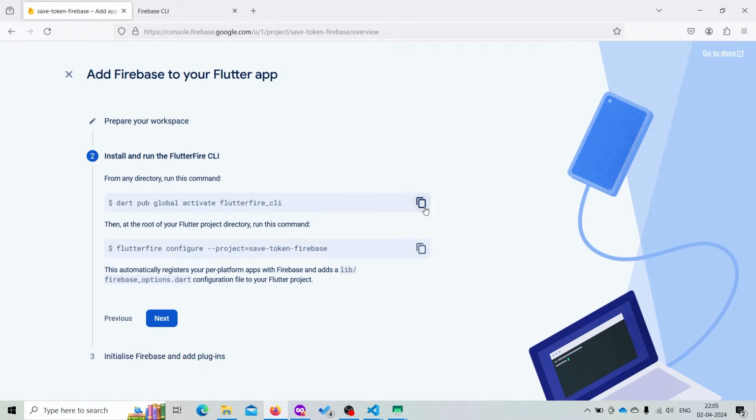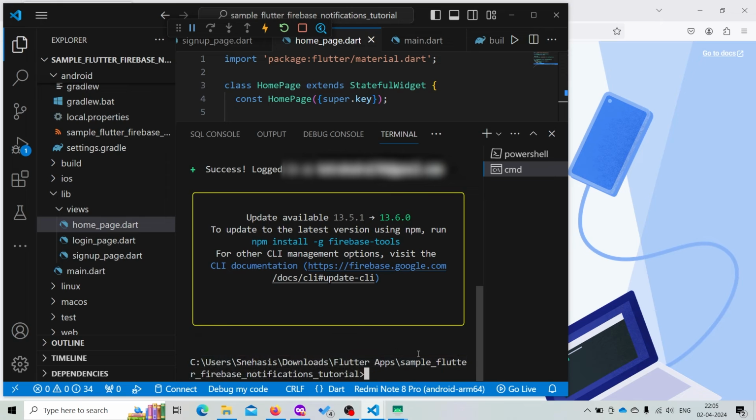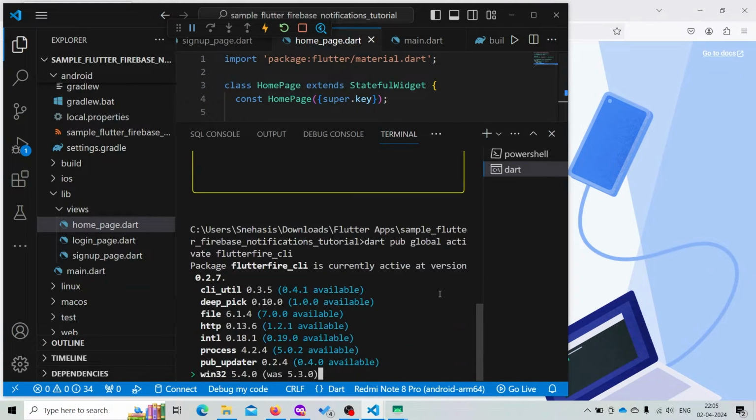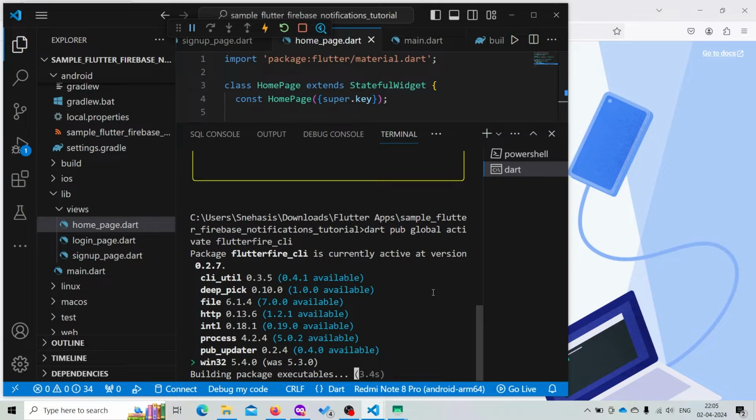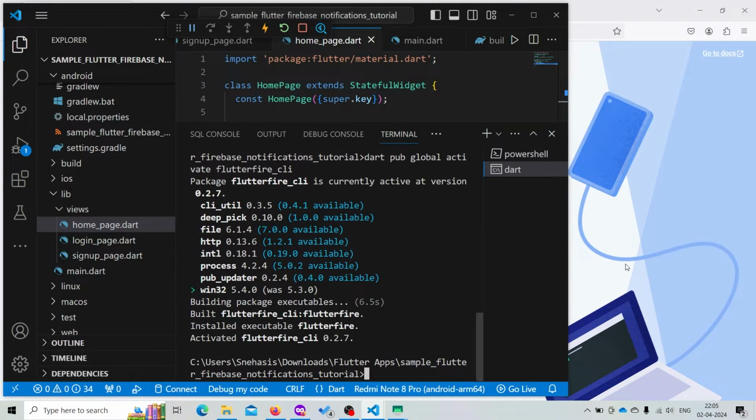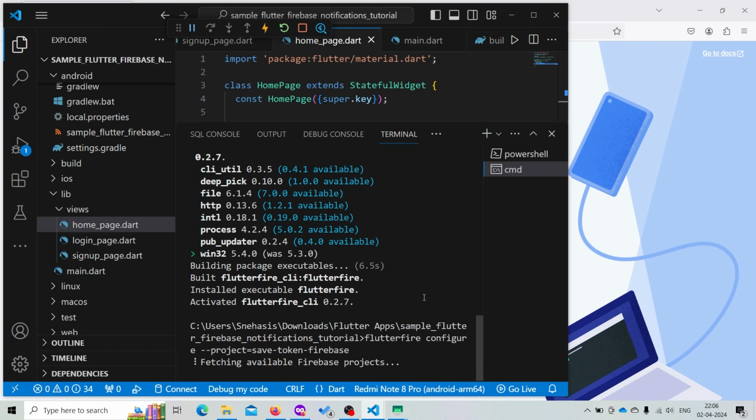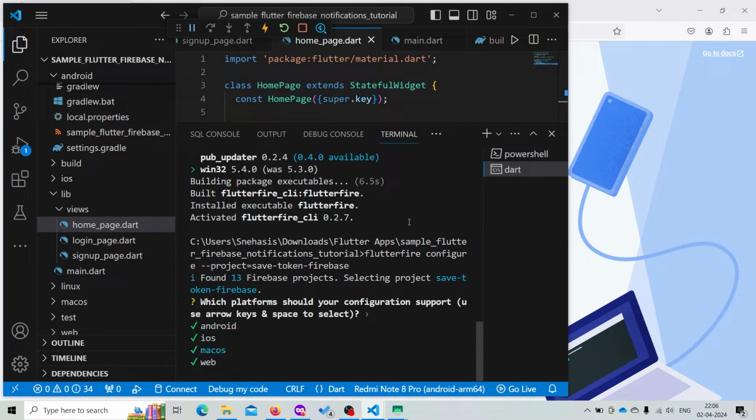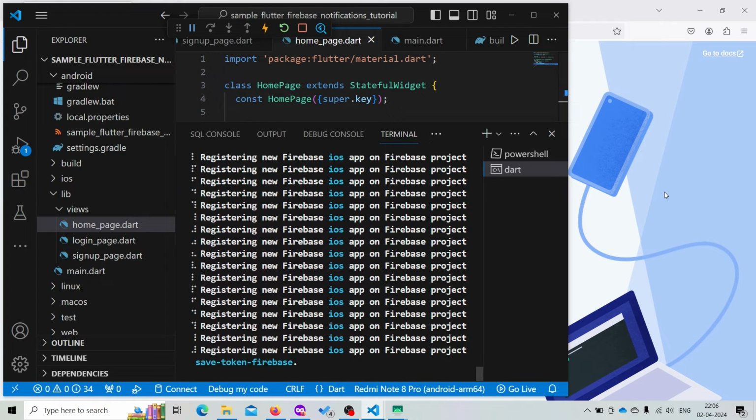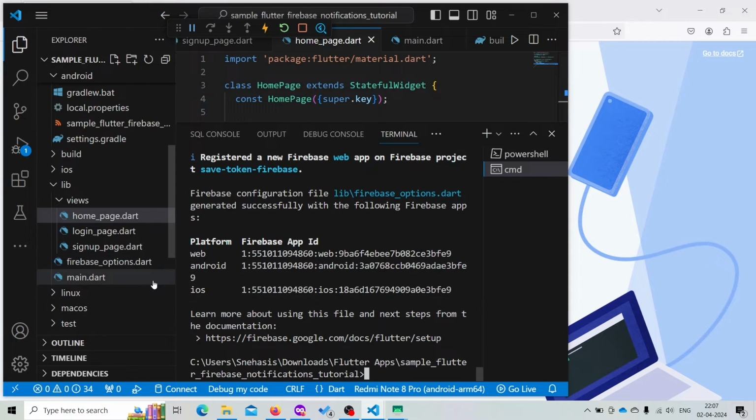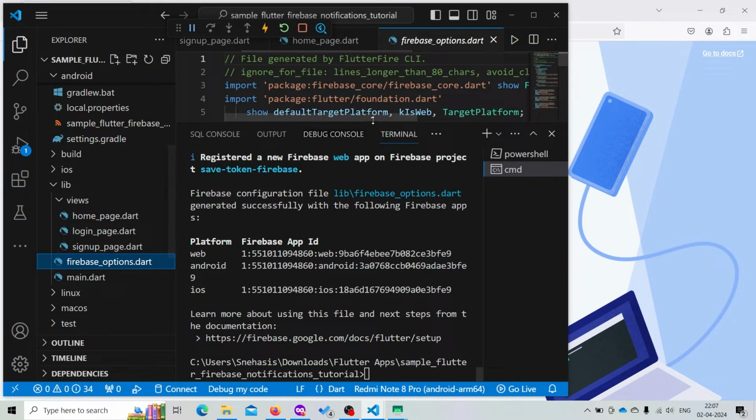Here we can run this command now. Paste this. And after that also run this command. Now our Firebase CLI has added a firebase_options.dart file.